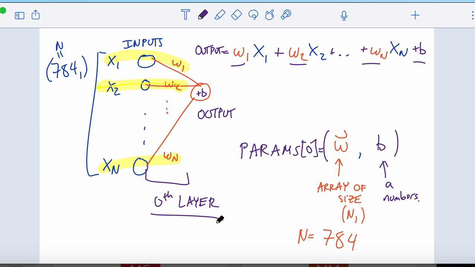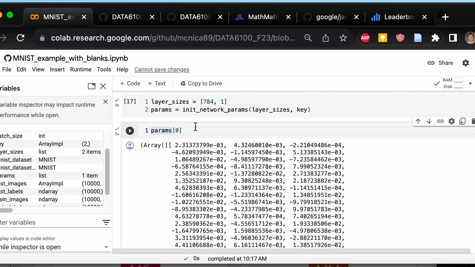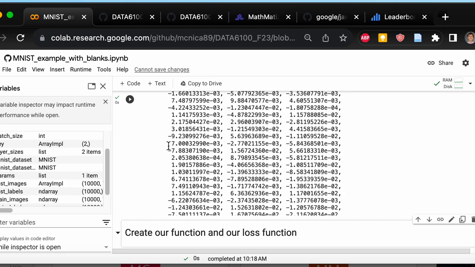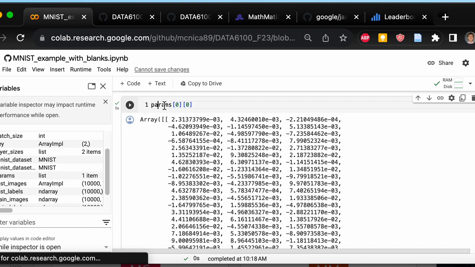Later, we're going to add more layers. And then there's going to be parameters of layer 1, parameters of layer 2, and so on. But it's good to know that the parameters of layer 0 have a first thing, which is the weights, and a second thing, which is the bias. Okay, now that I've cleared that up, which is good, params of 0 is the tuple. And so the weights will be params of 0 of 0. That should be an array. That looks like a big array. Now, can I ask for the shape of that? Please tell me the shape.